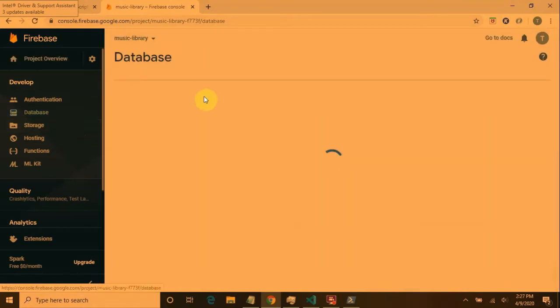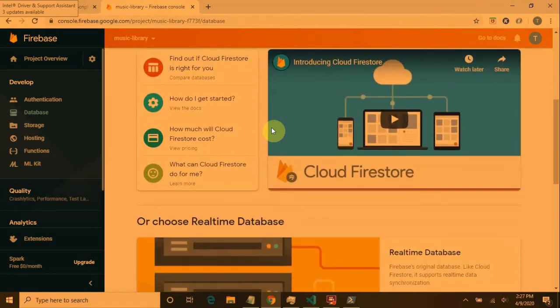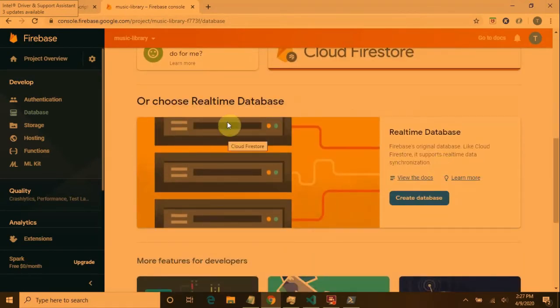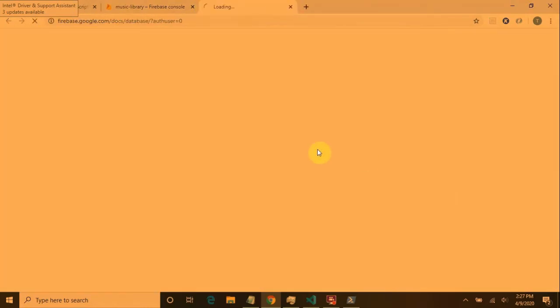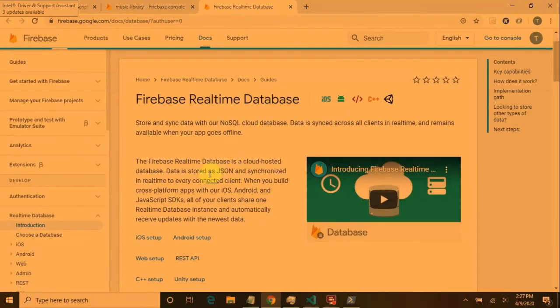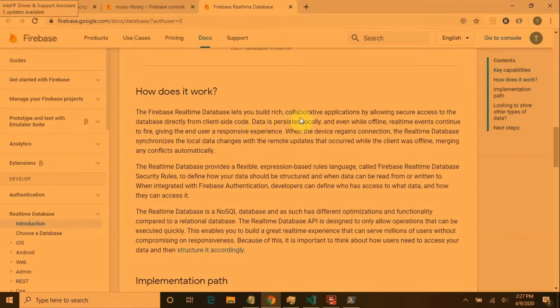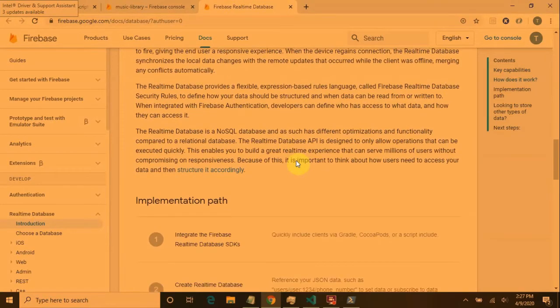So I don't really know what I'm doing. I may have to find a tutorial on how to get started here. Create database sounds promising, but we also want the real-time database. Maybe view the docs. Seems right. Cloud hosted, stored as JSON. Yep, we want that. Real time. Instead of HTTP requests, uses data synchronization. Okay, let you build. Cool.